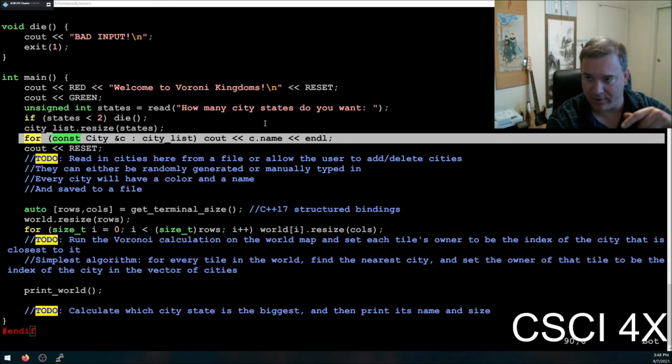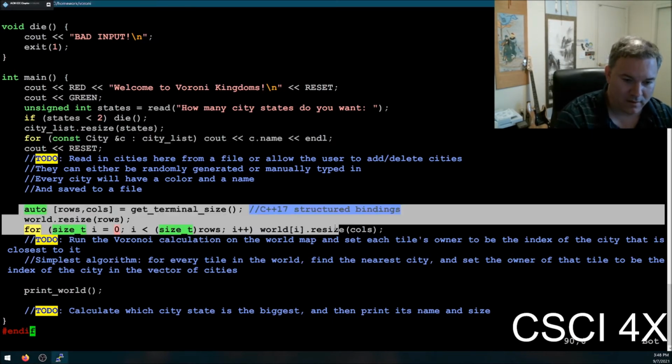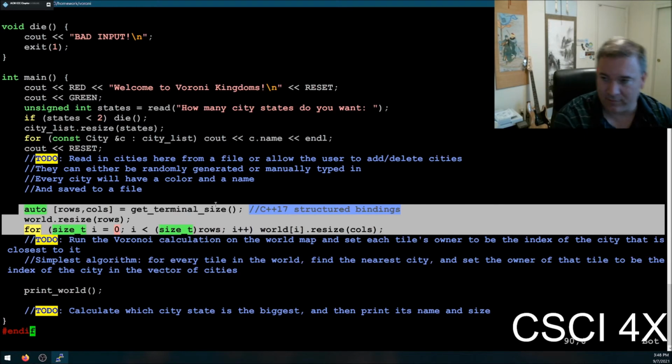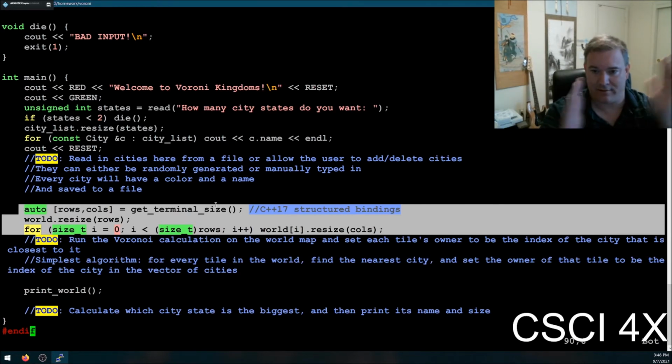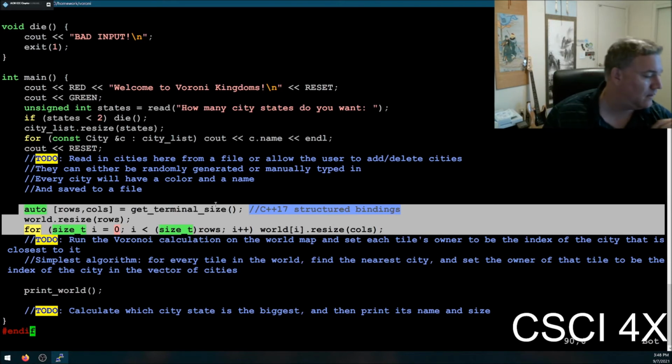So it starts off by printing the names of all the cities. You can come up with better names than that. Don't worry about naming the cities at first, just worry about getting the code to work right. And so this code here is all done for you. This basically extends the vector to be a 2D vector with number of rows, number of columns.